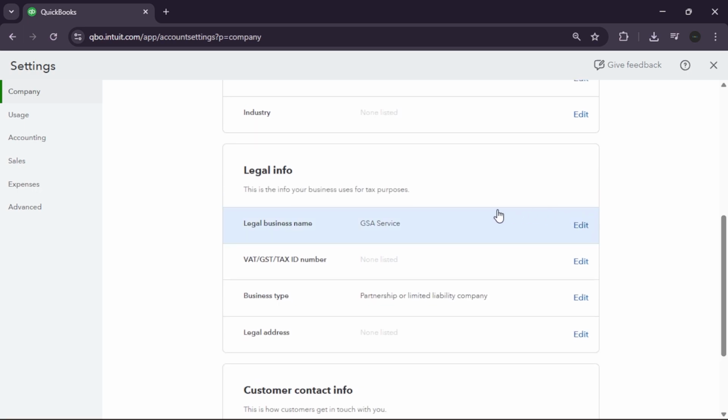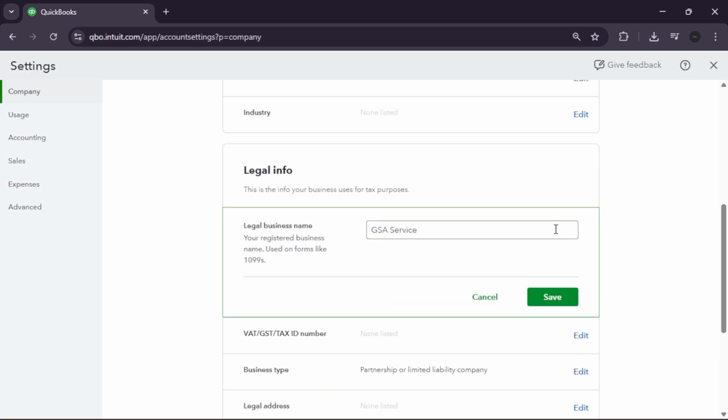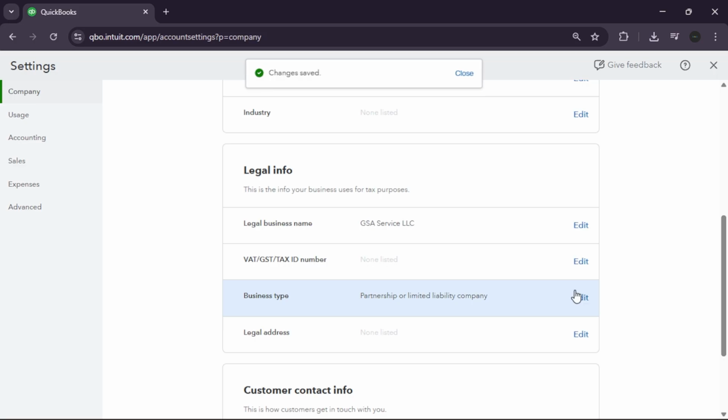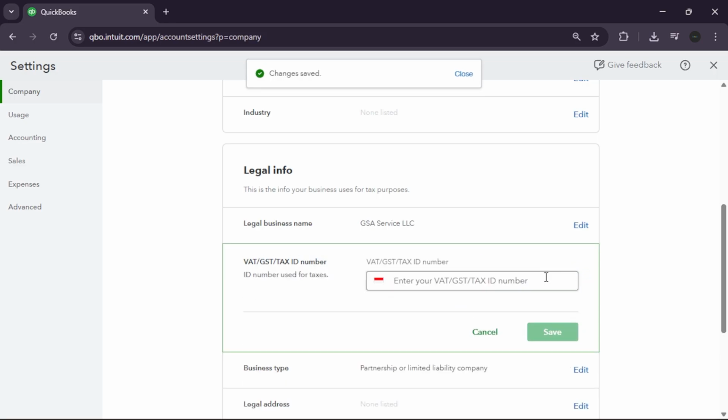Locate the legal info and industry sections. Enter your EIN or SSN, select your legal structure like LLC, and choose your specific industry from the dropdown. Click Save and then Done to finalize your high-end company profile.